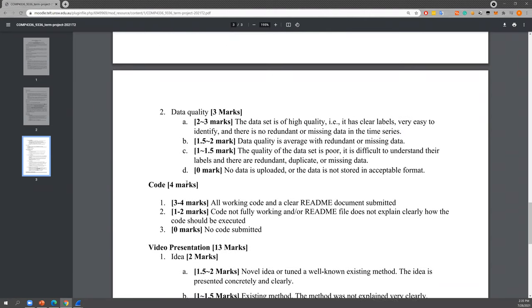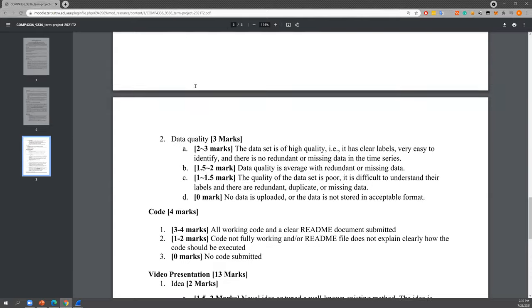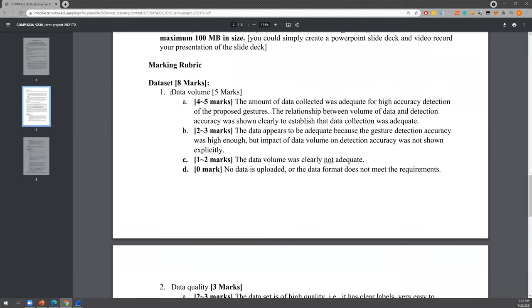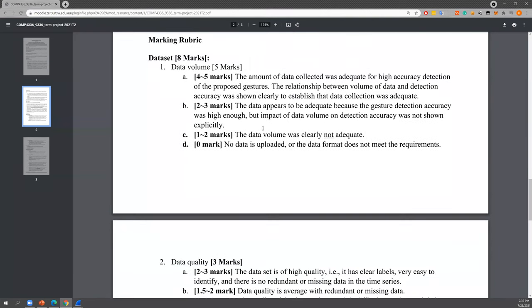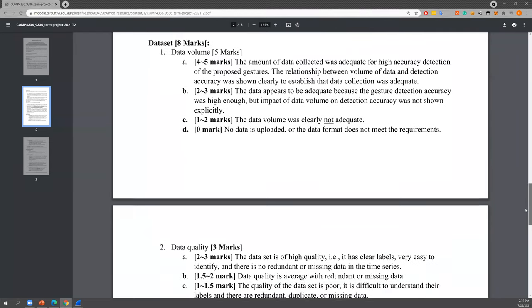After you've done the project, make sure you have read all the marking criteria. Maybe you should read the criteria before you do the video. Make sure you have achieved everything. This makes sense.